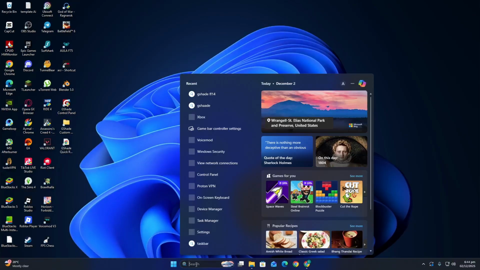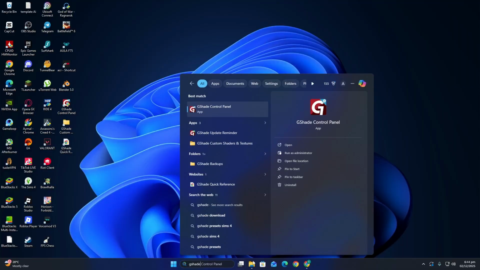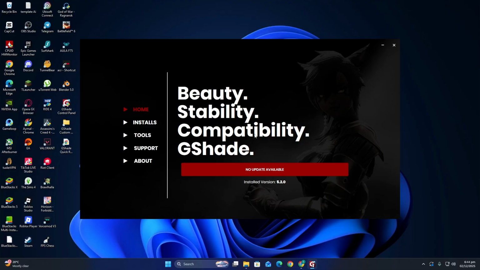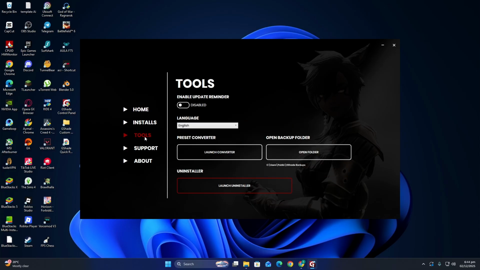You can now open Gshade to make sure it is working correctly. If it opens without errors, the installation was successful. That is it. Gshade is now installed, and you can start using shaders in The Sims 4 to improve how your game looks.